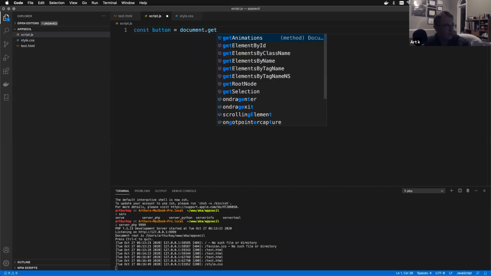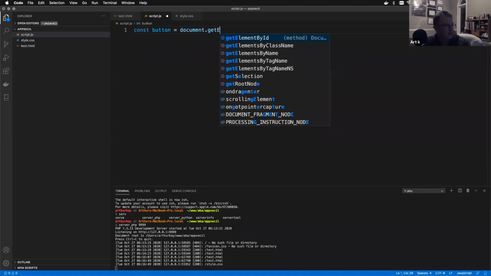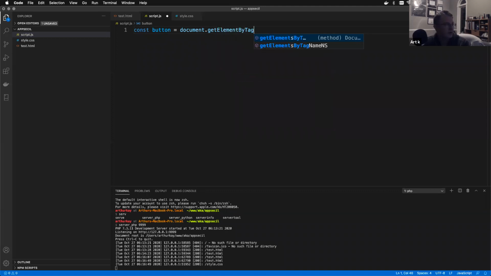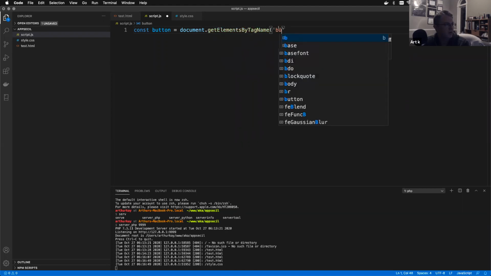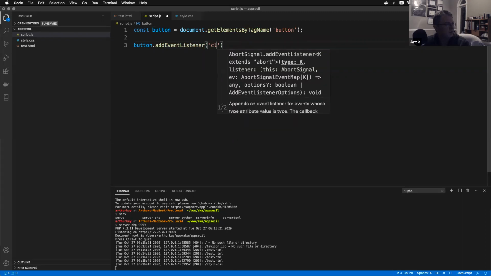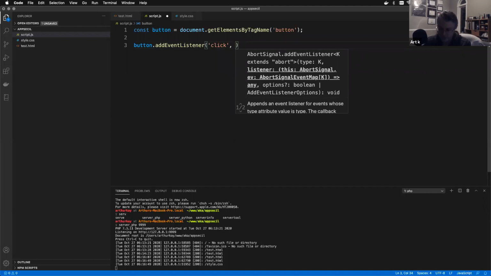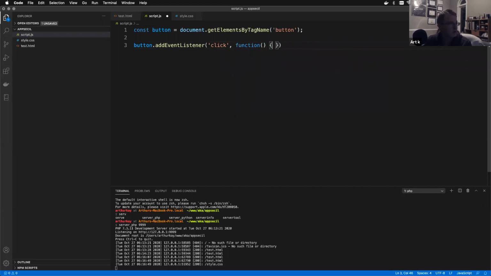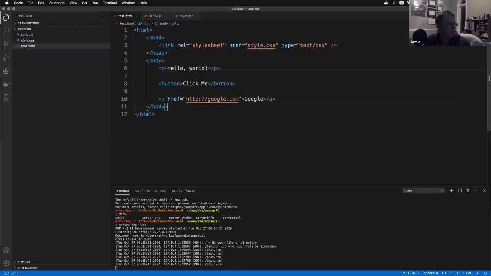So we can do this using commands like get element by tag name, button, and we'll say button.addEventListener, click, and this will take a function, or we could say alert that it was clicked. And we'll include that at the bottom of our HTML body.